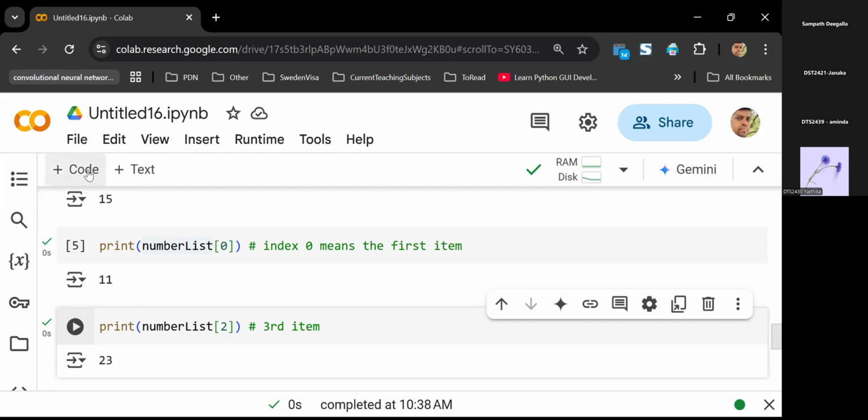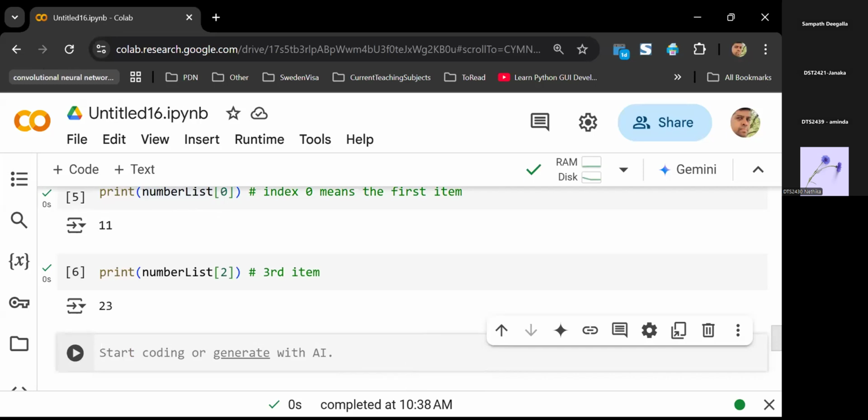Second one, how do you add items? I'm going to explain adding items to the list. For that, I will discuss using append and insert.